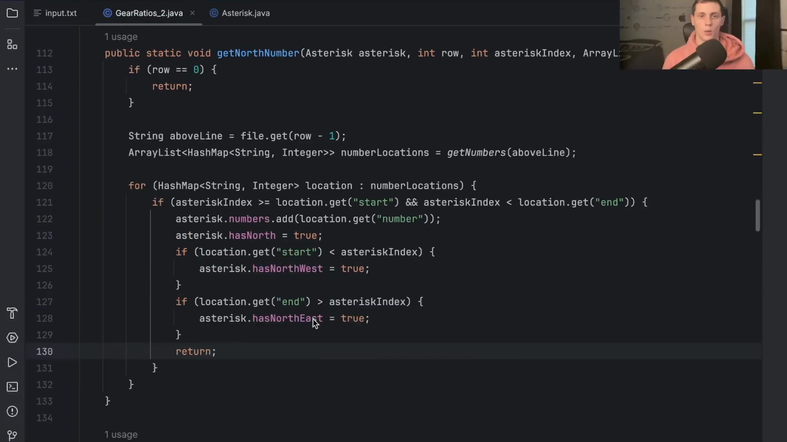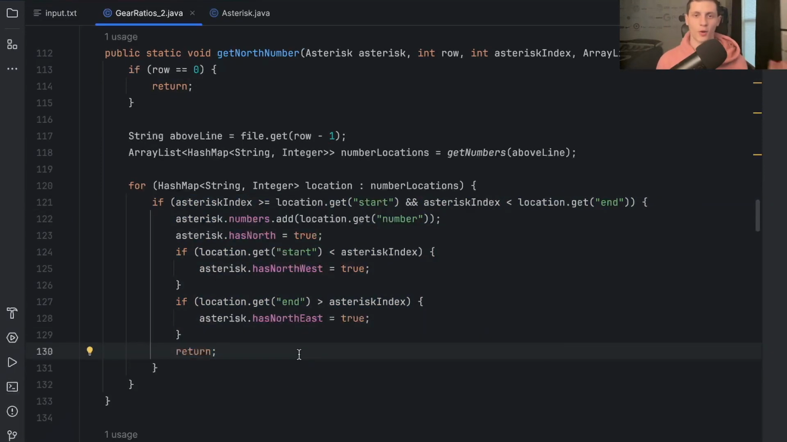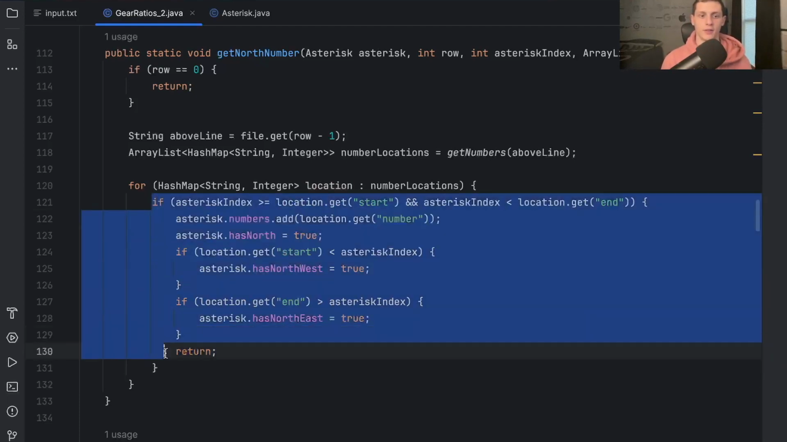One last amendment here is I accidentally put the return statement outside of this larger if statement. If that happens, this method is all messed up. So you need to make sure that the return statement is within the if statement, because if the asterisk falls within the start and end bounds of this number, then we can go ahead and return. We should not just return after the if checks just one time, because if it's outside of this if statement, on the first iteration, the return statement hits and you're out of luck.